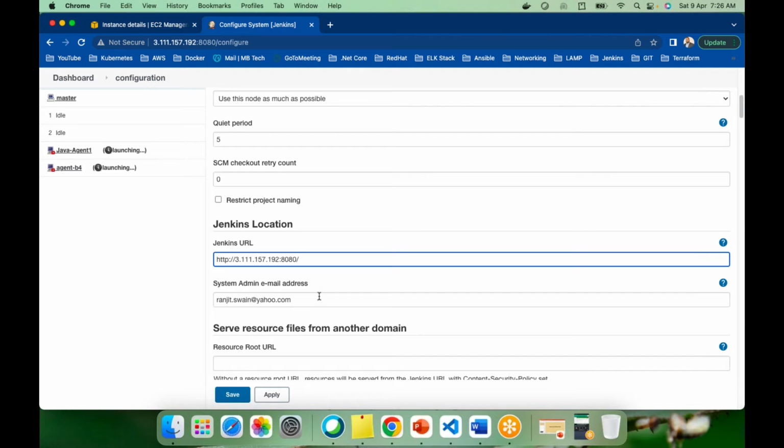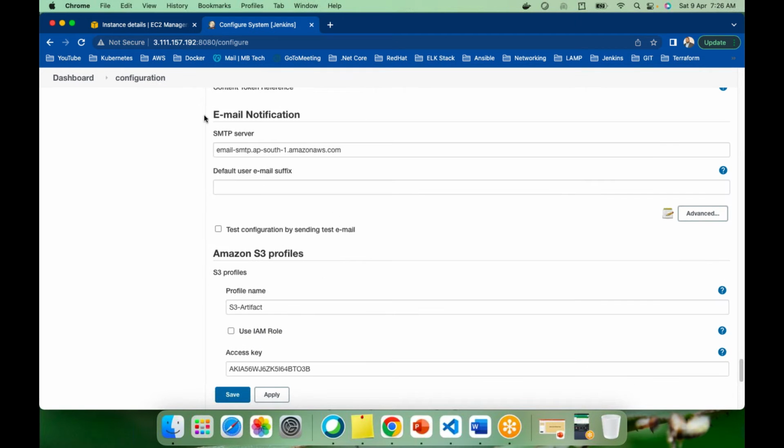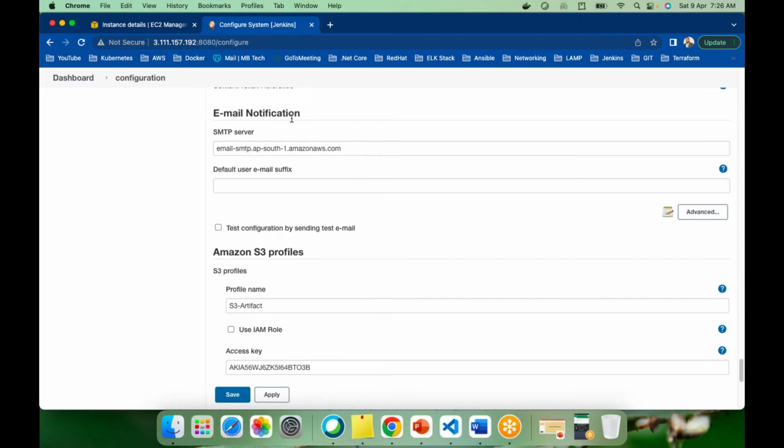And the system admin email address, whatever email address you have set up in SES. Remember, this is what I have verified. Just set it up here. Now this Jenkins location is changed. What we have to do next is set up the email configurations. Now we have to set up the email configurations.